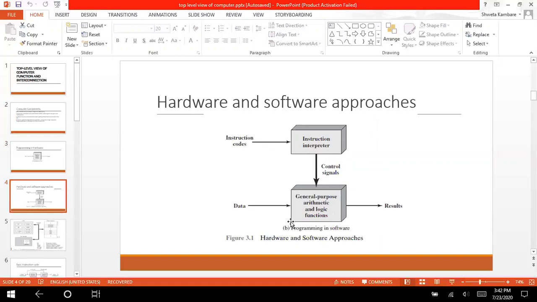Okay, so what we have done here is, if you change this part, instruction codes, then the interpretation of those instructions will be different. Different control signals will be generated, and this is how you can perform any task without changing the hardware. You can also supply different kinds of data, and you will get different results. So in this case, you don't have to change your hardware every time you want your computer to perform a certain new task. Okay, that's why this is called a software approach, and this is very important.